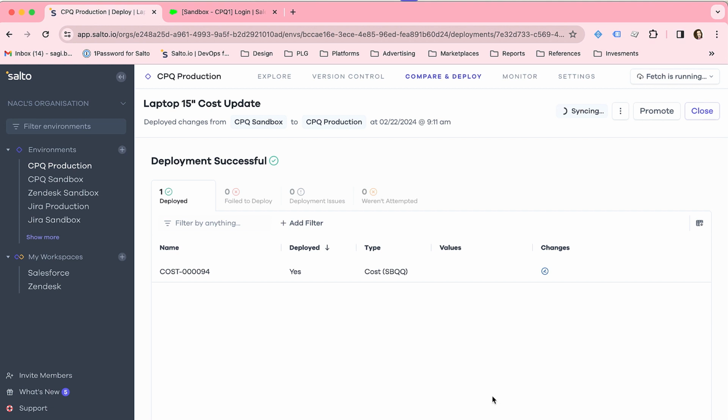And that's it for today. Thanks for watching the demo. And this feature is now enabled in all of Salto's accounts, and it's applicable in all the different applications we support.